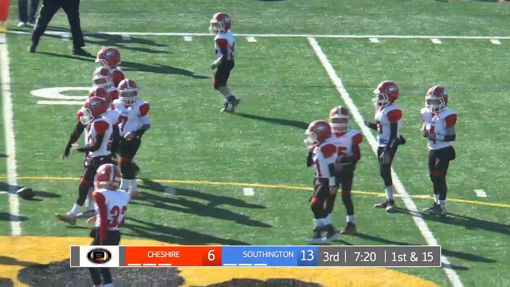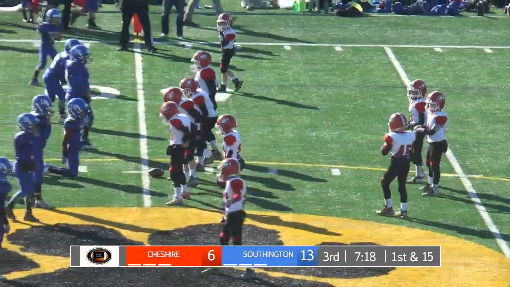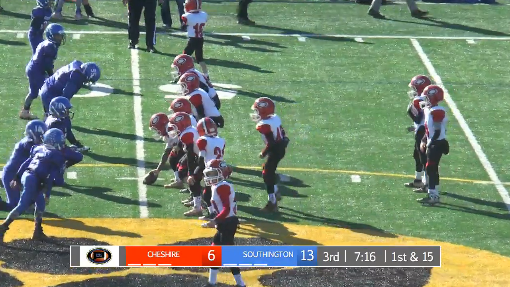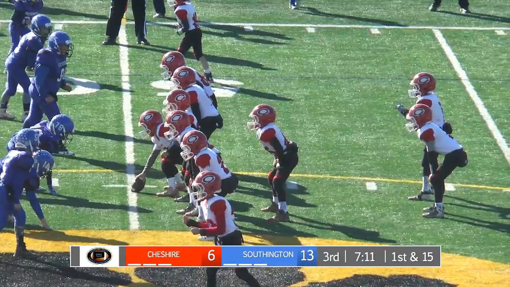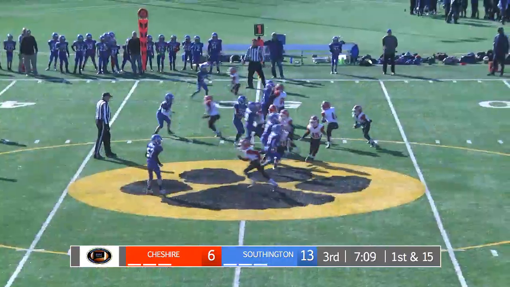So they break the huddle. They come up to the line of scrimmage. Southington on top, 13-6, 7:13 remaining here in the third. Pangaro's been taking the majority of the snaps.